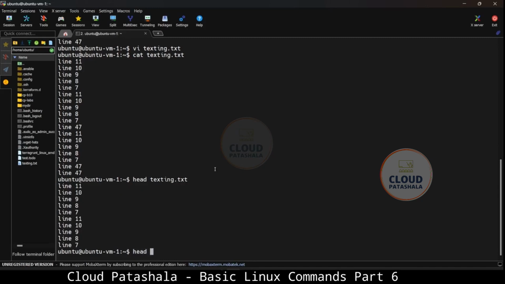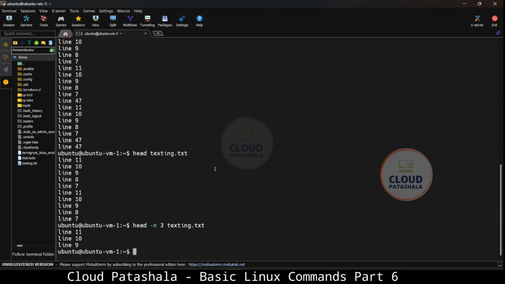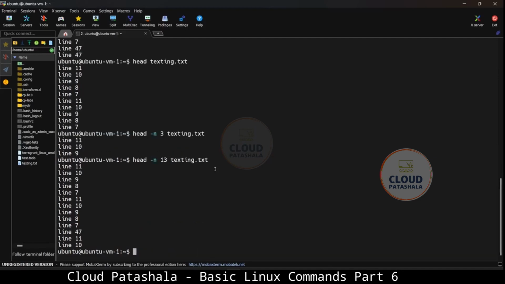Now if I only want to see the top 3 lines of the file texting.txt, this is how we would get the first 3 lines of the file. If you want to see more than 10 lines, you could always specify the number and this would give you the total output of the file. So this is the command head that can be used in various places.